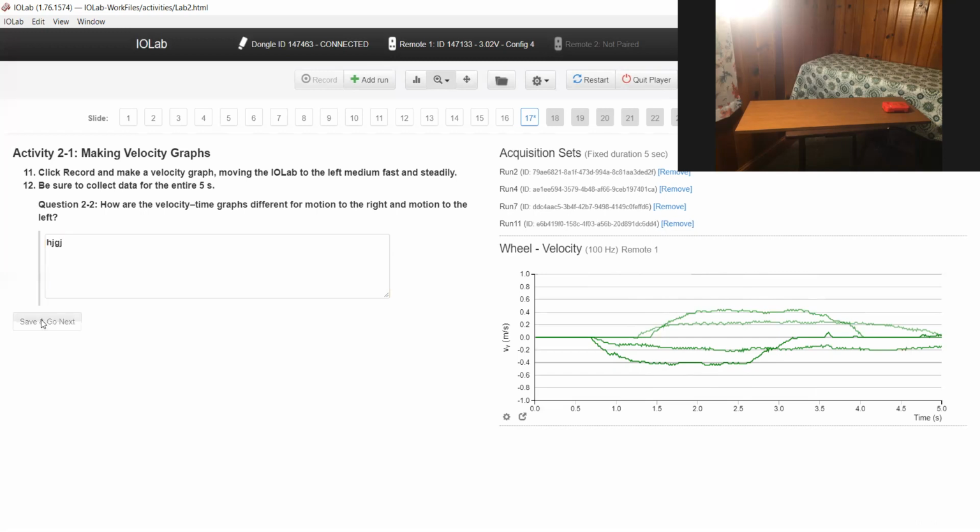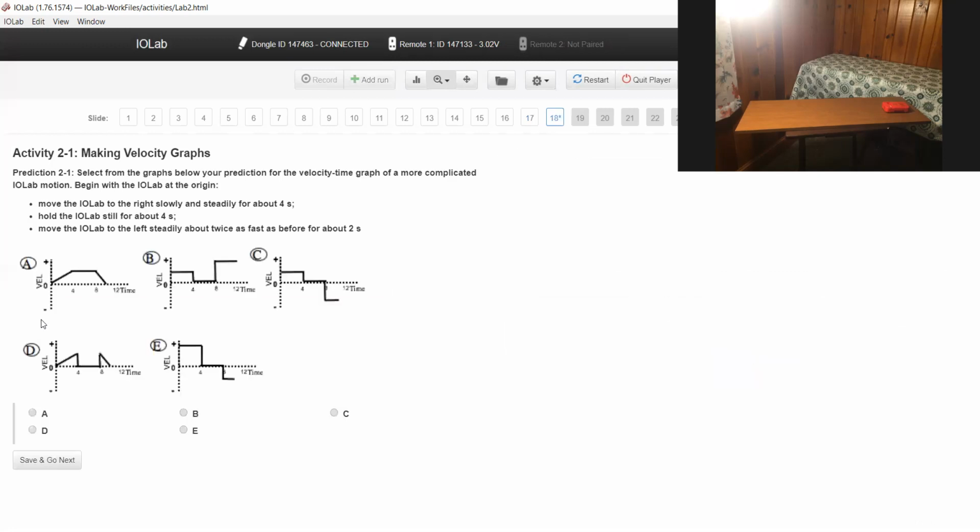Okay, so now it's time to make a prediction. Go ahead, make a prediction based on what you have seen while moving left. You know what kind of position and velocity graph you will get while moving to the left, while moving to the right, while moving fast. You may go ahead and move to the prediction.